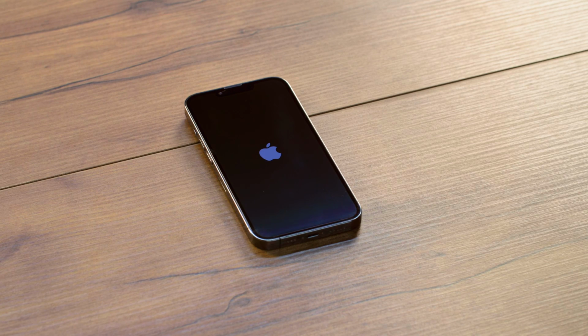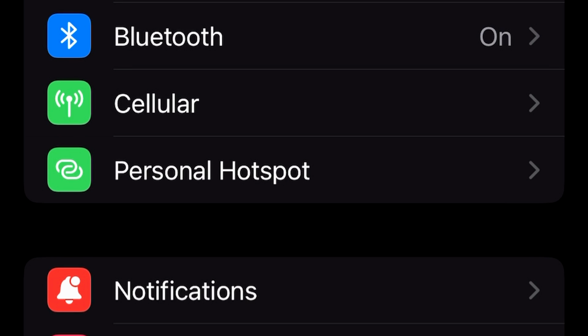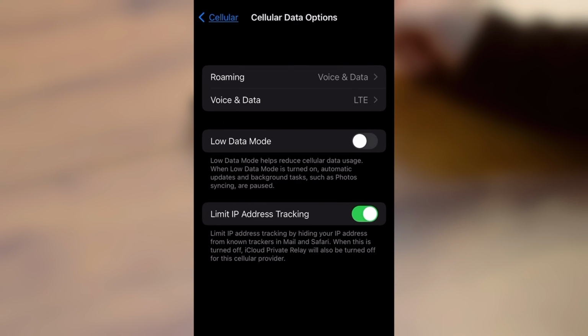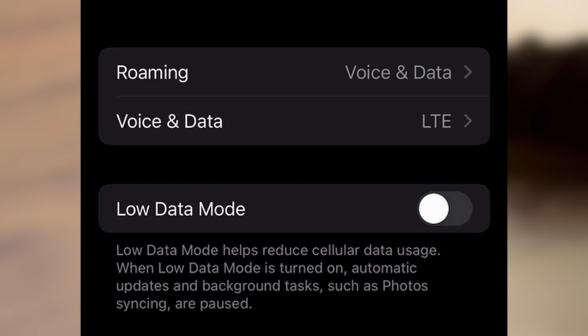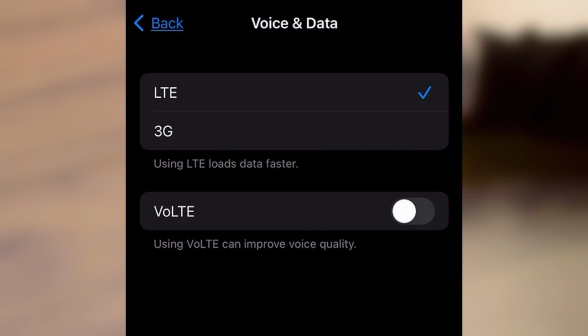After your device restarts, select the Settings menu, then choose Cellular. From there, select Cellular Data Options. From this menu, you'll want to click Voice and Data LTE. You will now see the toggle to enable VoLTE.